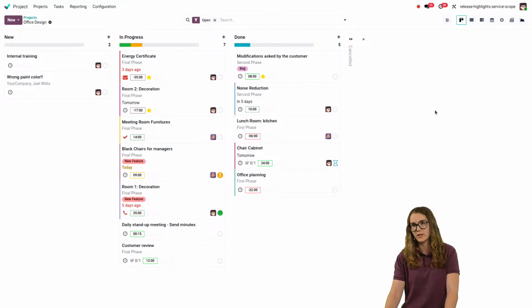So this is really great because it just allows you to display all subtasks in one click and to hide them in one click. You don't need to do it subtask by subtask anymore.